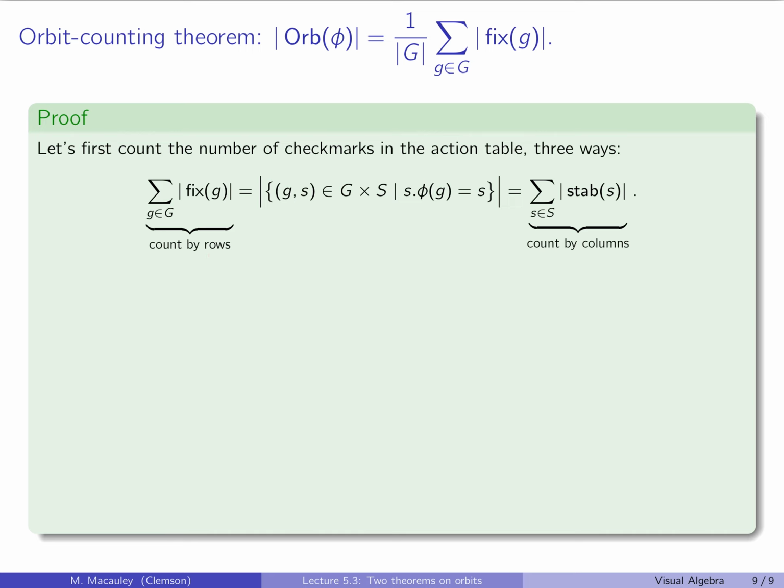Okay, so let's remember the orbit stabilizer theorem. The orbit stabilizer theorem says that the size of G equals the size of the orbit of s times the size of the stabilizer of s. So this is what we want to replace. We can replace that with the size of G divided by the size of the orbit. So this is by the orbit stabilizer theorem.